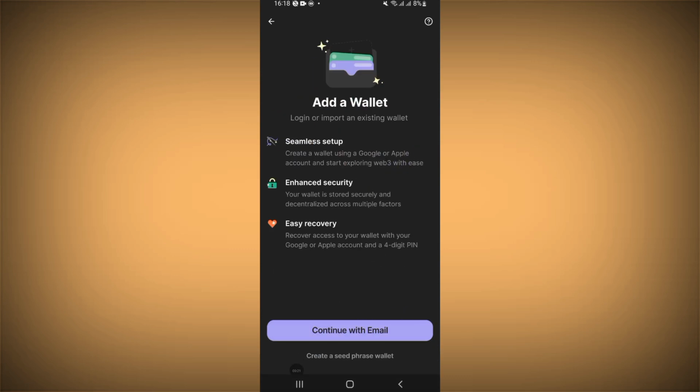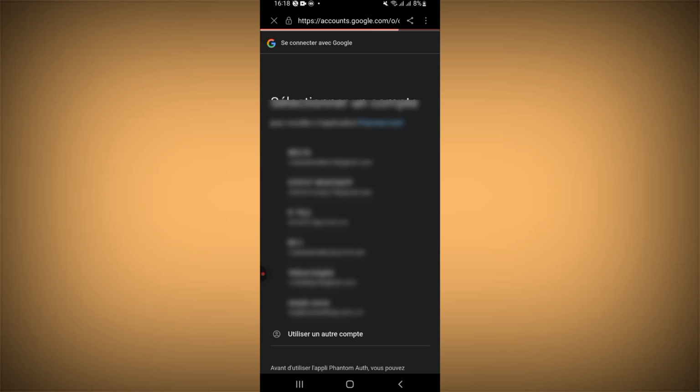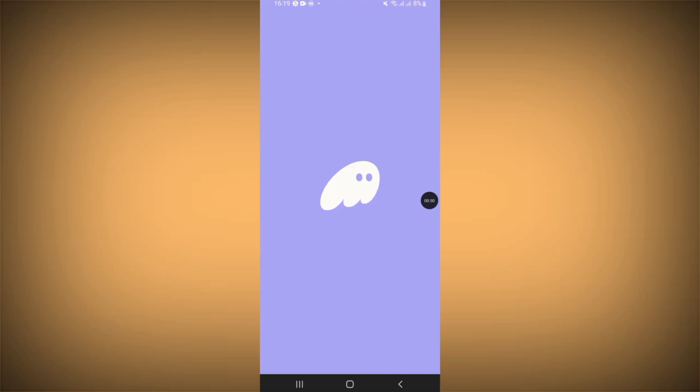Here it will take you to this page. You have to continue with your email. Click on it, click Google, sign up with Google, and it will take you to another page and you have to sign up with your account. Choose here your Google account that you wanna use. For example, I choose this one. Click here, click continue, and right now it will take you back to your application Phantom.